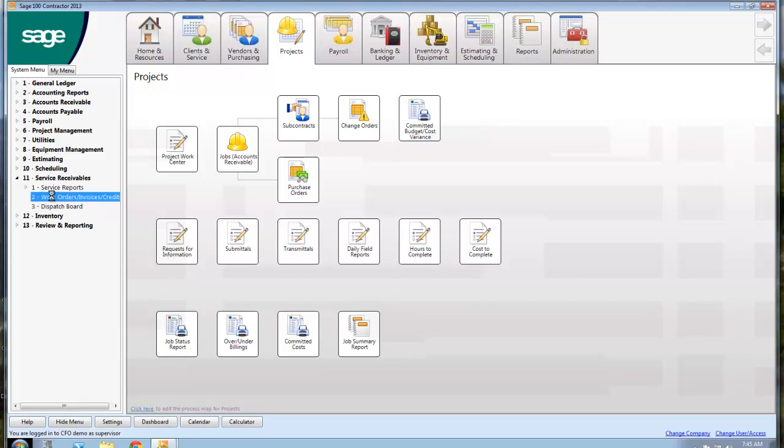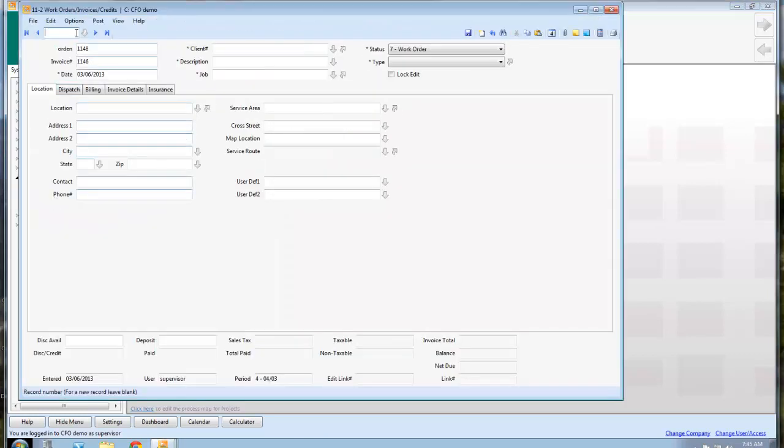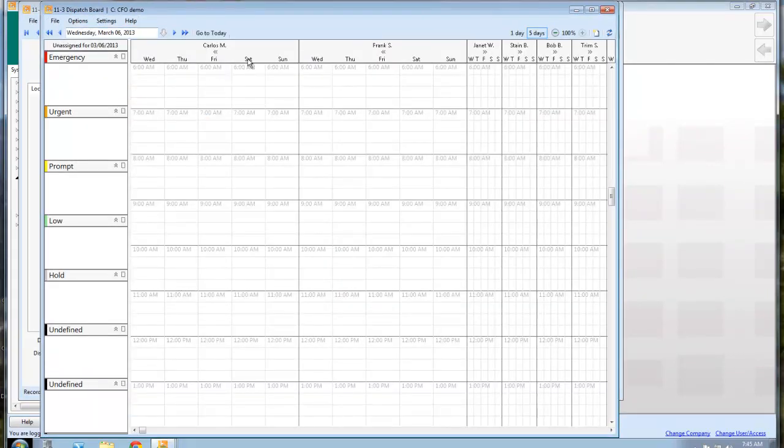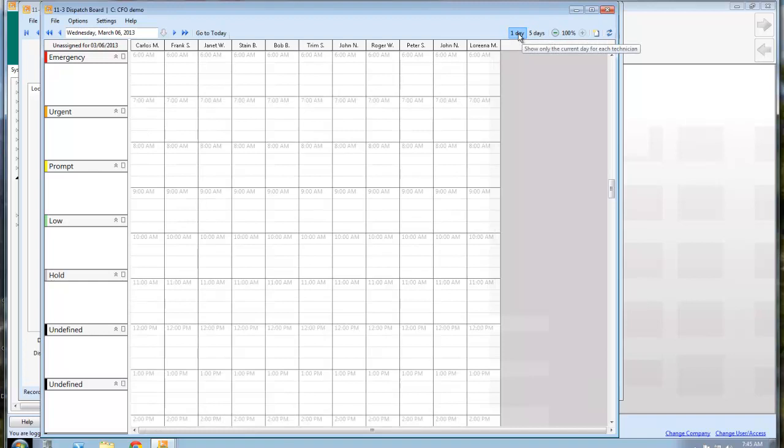I'm just going to pull this up real quick. I'm not going to enter one, but I want to show you. The only reason I say that is you'll get a dispatch board, and you can look at it either in a 5-day view or a 1-day view. So this is my calendar. These are the guys that work for me for today. If they had work orders assigned to them, they'd all be colored in here.